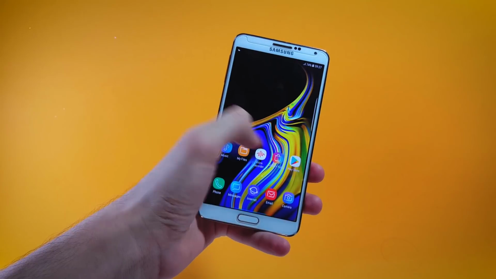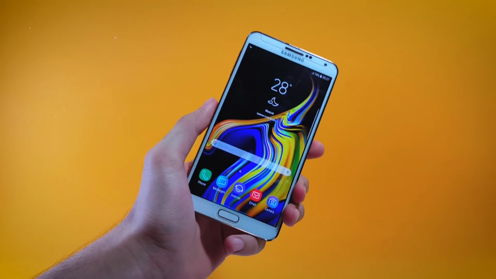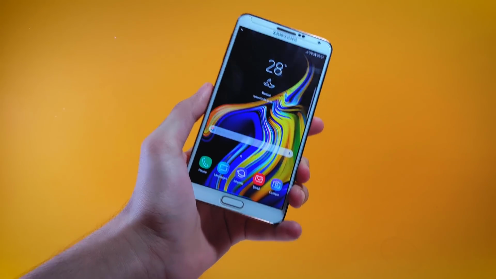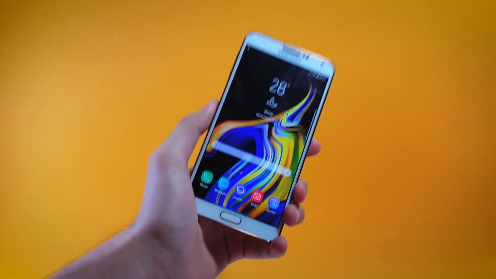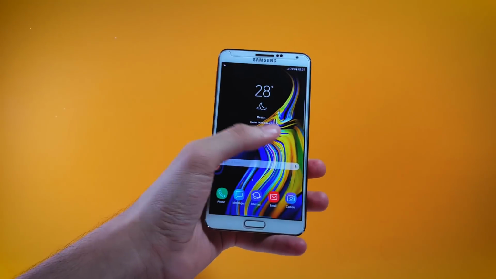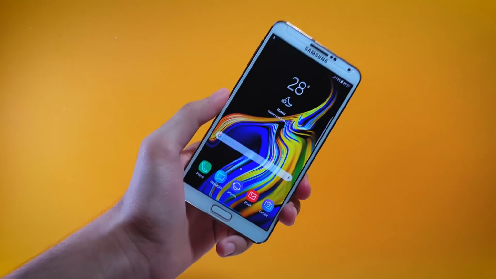Now guys, I couldn't show you much of the features inside of this ROM because they are pretty much the same as what you get on the Galaxy Note 8 ROM. So if you want to check them out, just go ahead and discover this ROM yourself.